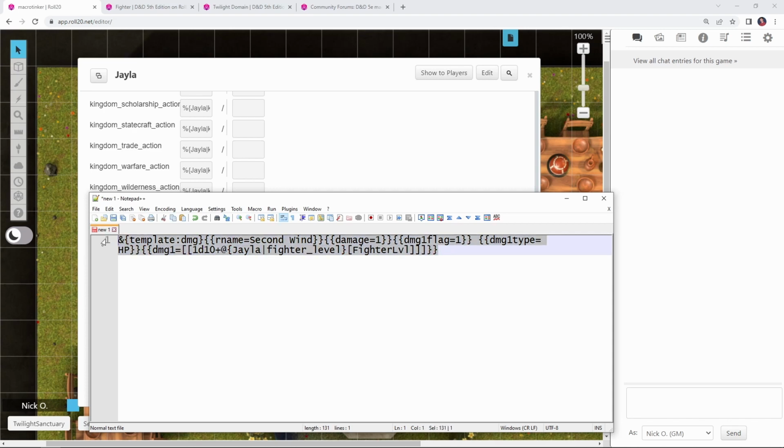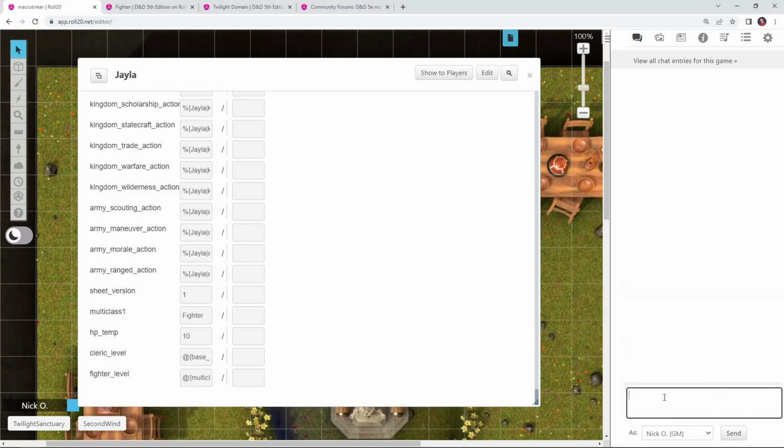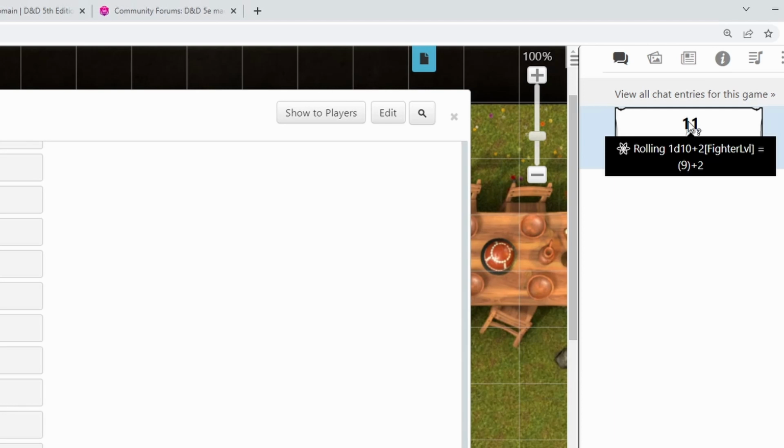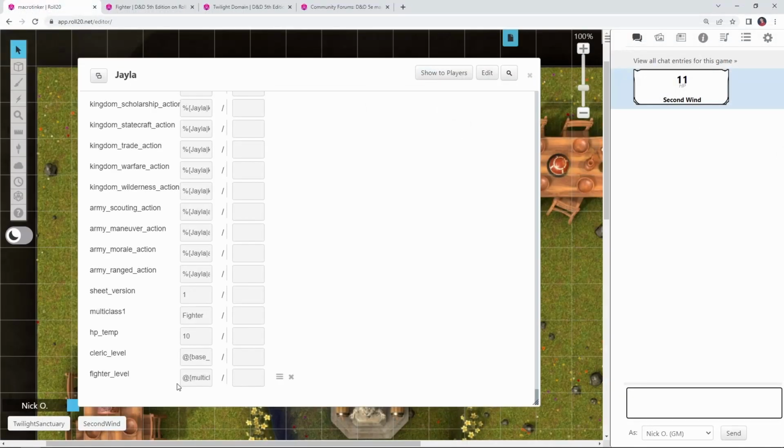And now if I copy and paste this and run it, you can see that we successfully pulled our fighter level in by using our custom attribute that is referring to the multiclass. So that just makes it a little easier to read, makes it a little easier to track, and a little easier to work with as you're building your macros. So there you go. That's how you can handle macros for multiclass characters in Roll20.